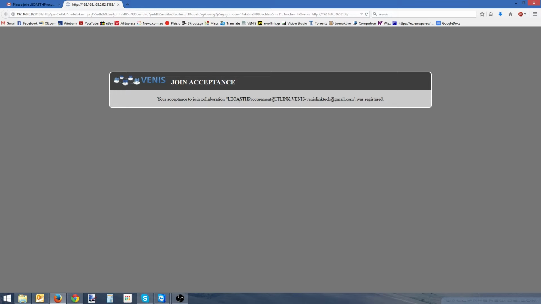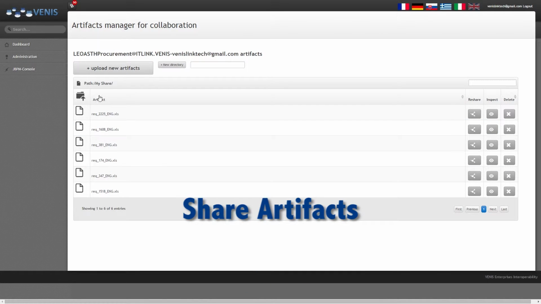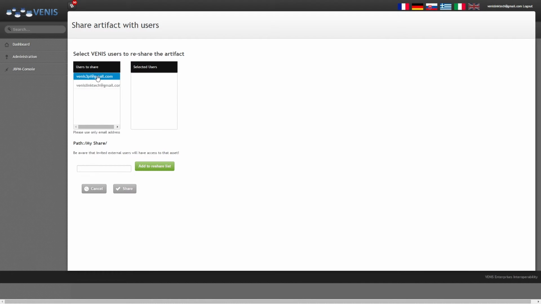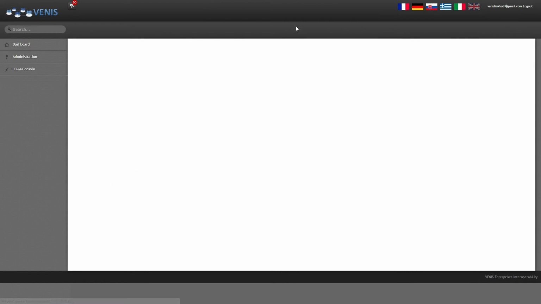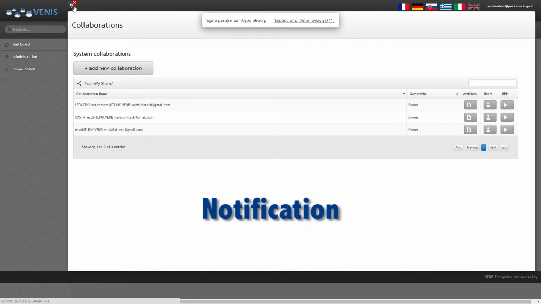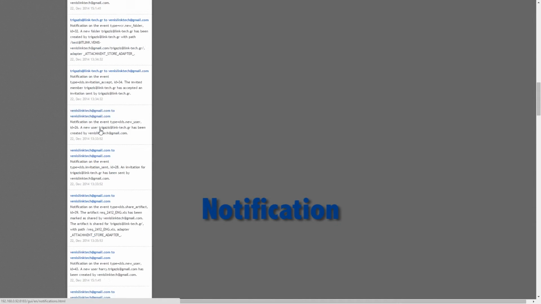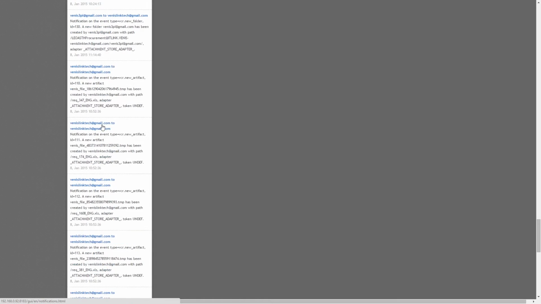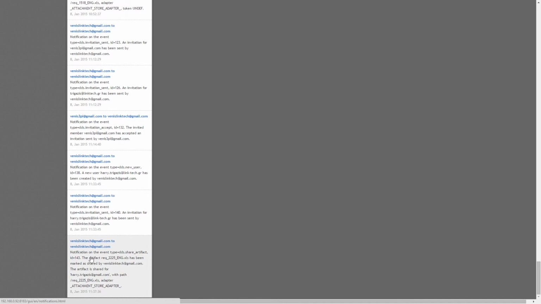We can now share artifacts with invited SMEs from our collaboration list. We select who we want to share the artifact with, and we hit the share button. We see that acknowledgement has been sent, the token has been sent, and on the SME side now they would have received an email. On the LE side, we can see notifications of our actions. The final one there saying that the artifact has been shared with the following email address.